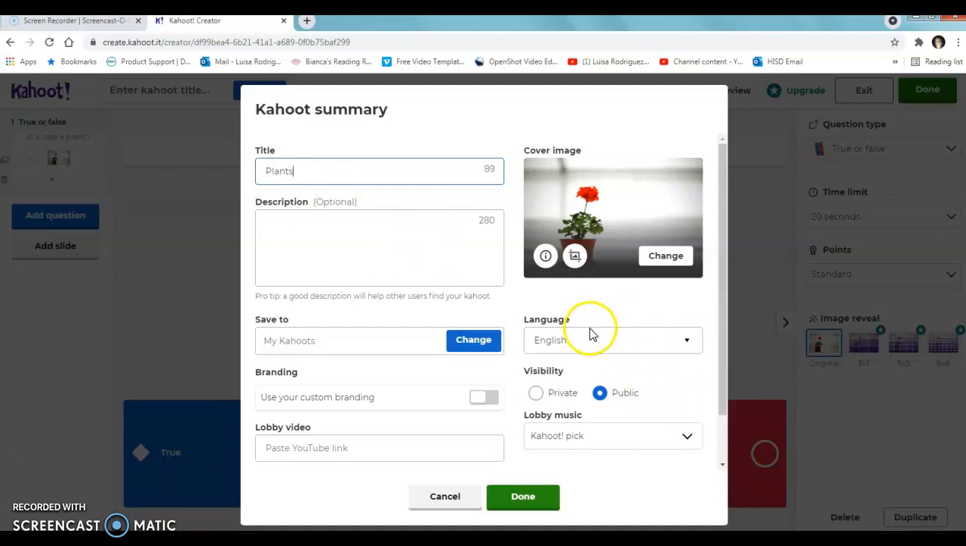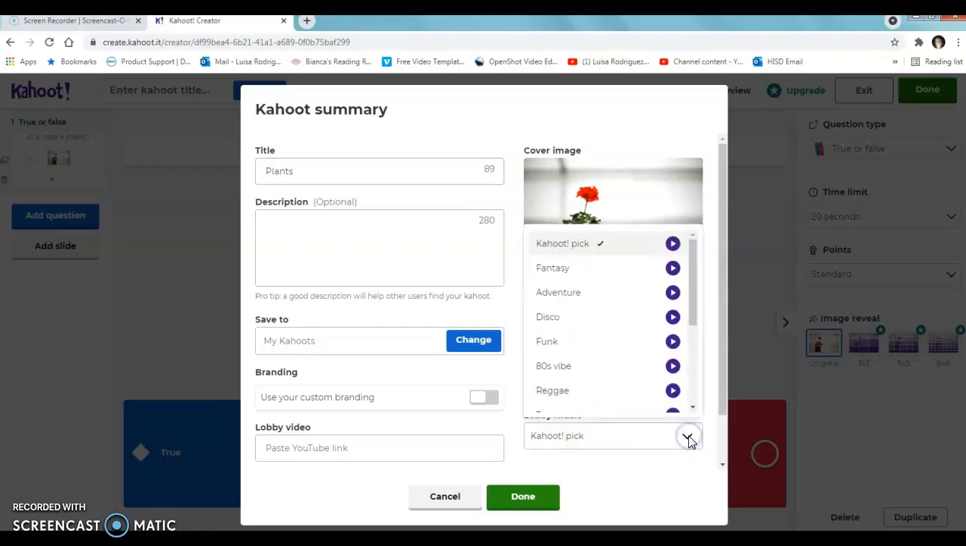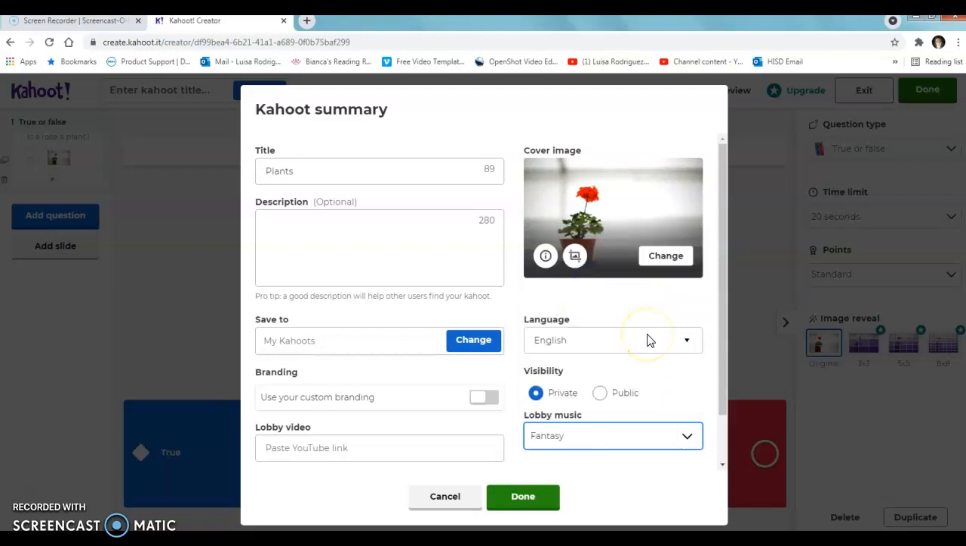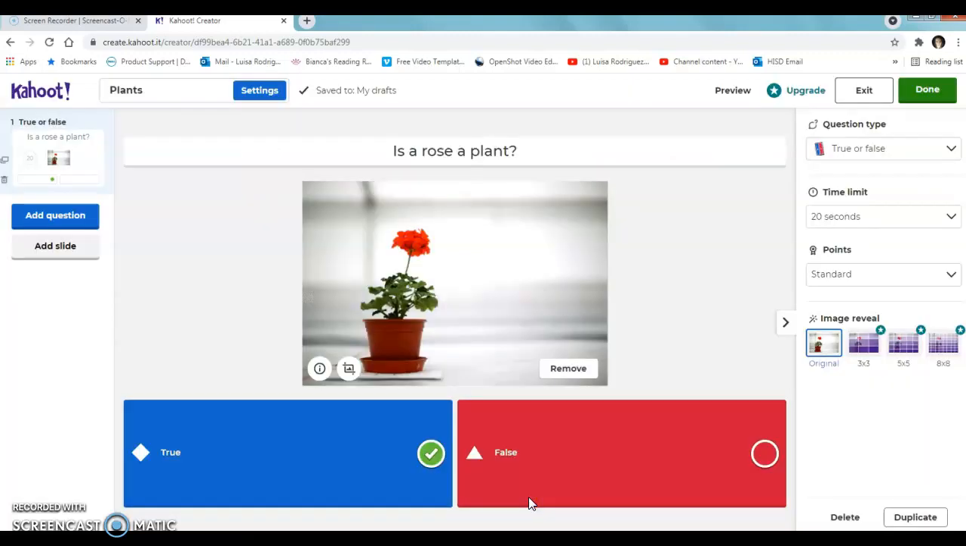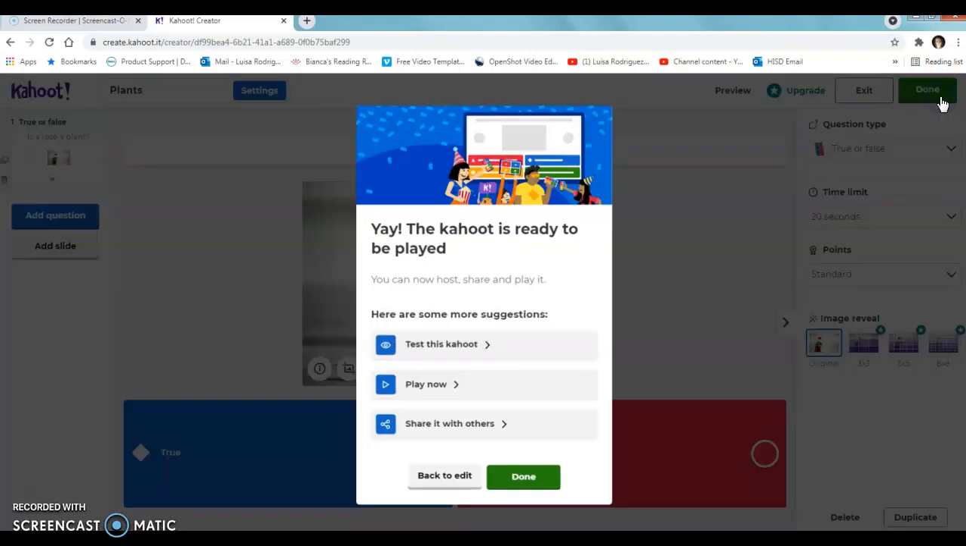What I want you to look at too is the language options. And I am going to select Private for my game. And the lobby music, that's the music that you want it to be playing during the game. So I am going to choose Fantasy. Now once you have all your selections, click Done. And then once you have all your slides, you're going to click Done again.